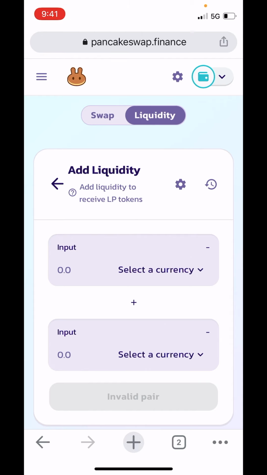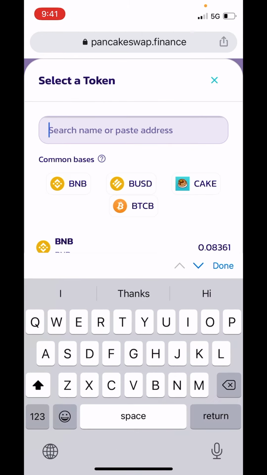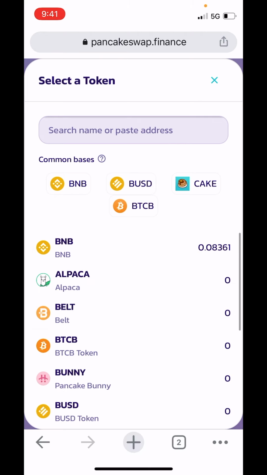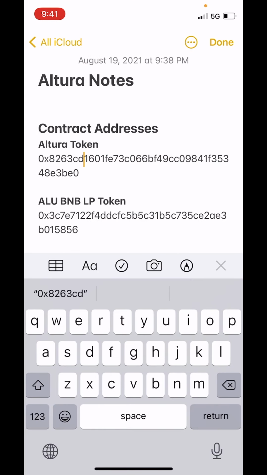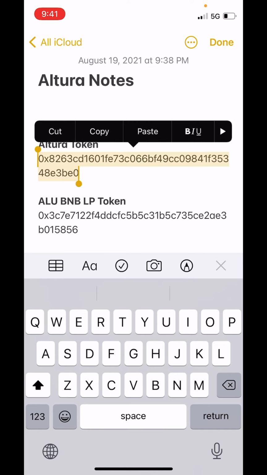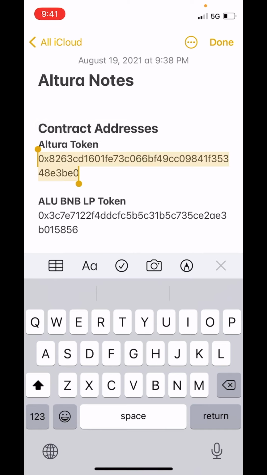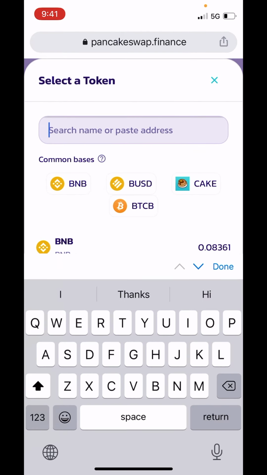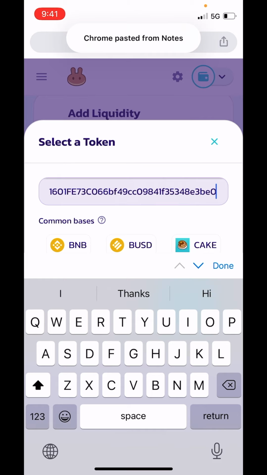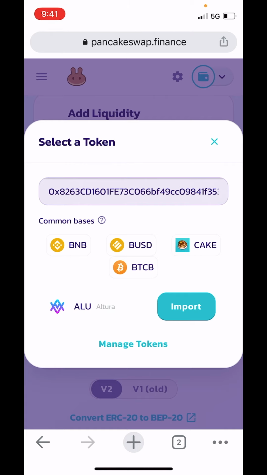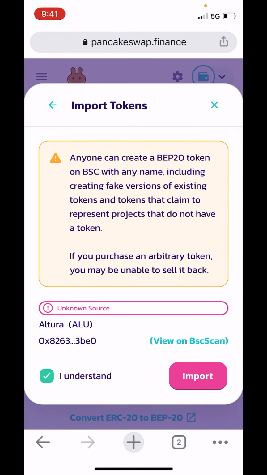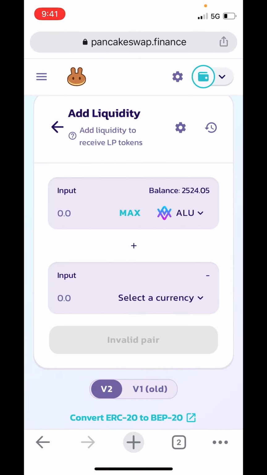First thing we'll do is tap Select a currency. And first we'll put in Altura. If you don't see Altura in this list, what you want to do next is go over and copy the contract address for Altura token. And you can find that in the description for this video. So you'll paste that in here. Hit return. Done. And you'll see the logo ALU Altura and tap import. Check off I understand and tap import.